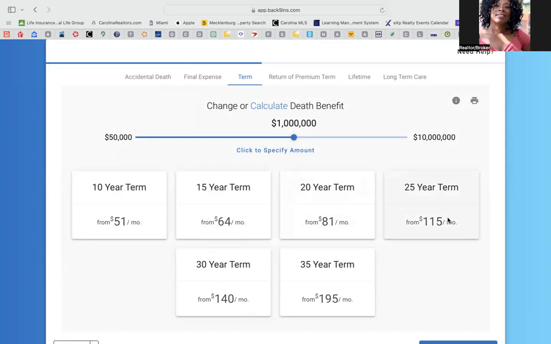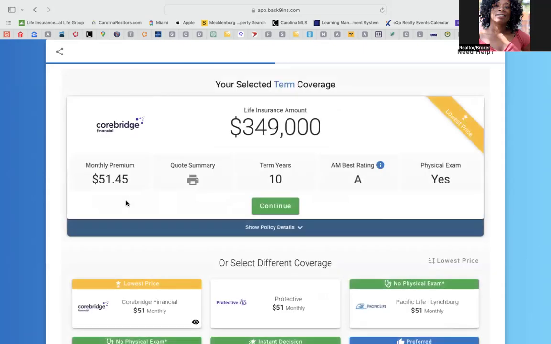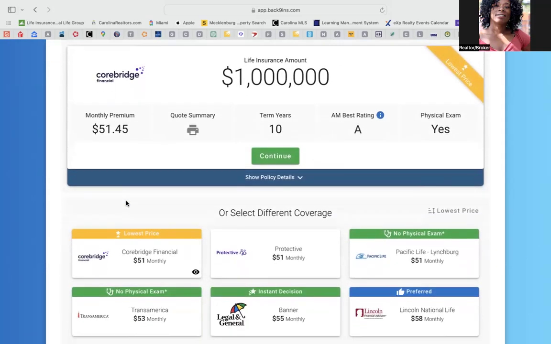And keep in mind too, Jane Doe is 46 years old, so this does factor on age. If we click on the 10-year term, as you can see, the monthly premium is $51.45. You have a 10-year term, and then there is a physical exam. It'll tell you if you have to have a physical exam.